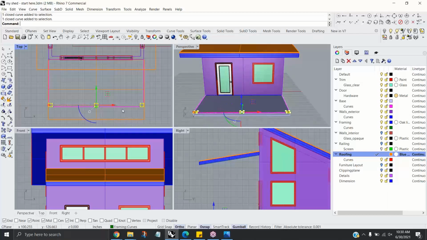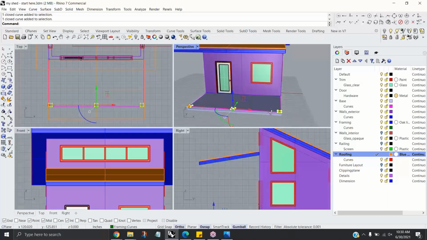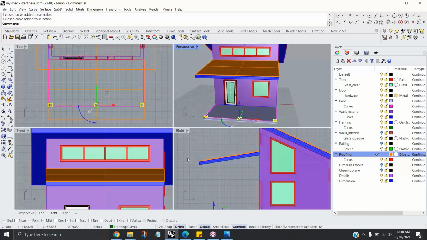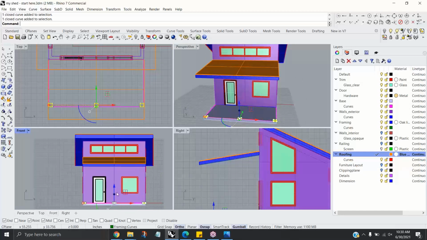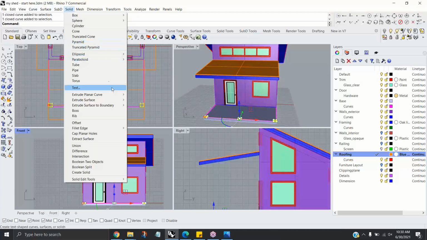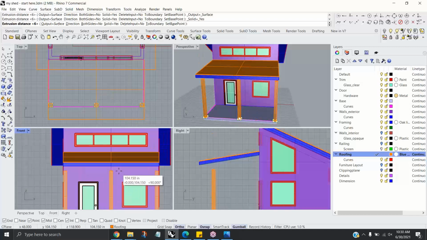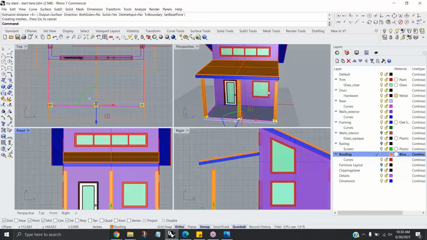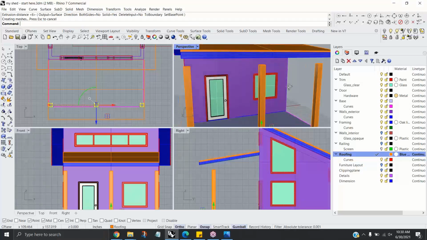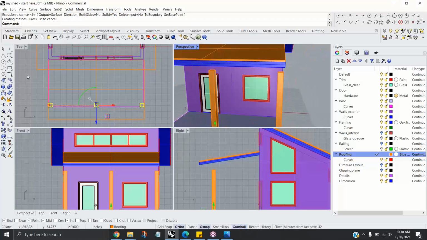You would have to create them as rectangles and evenly place them if you wanted to do that from scratch. And I'm going to solid, extrude, planar, curve, straight. Okay, and I'm going to bring it up not quite to the roof, and you'll see what we're going to do here. I need to create a beam.